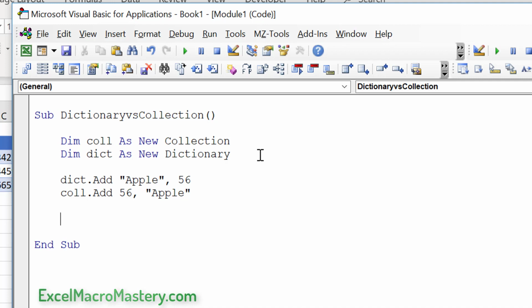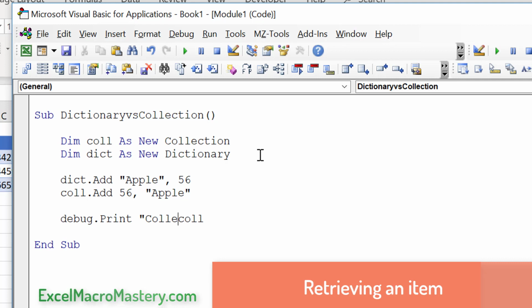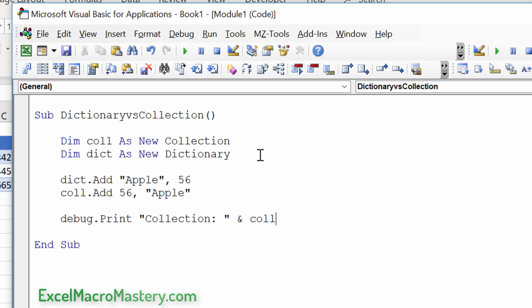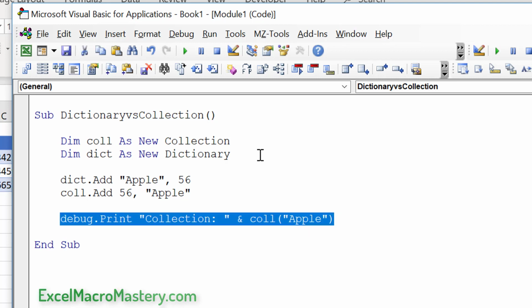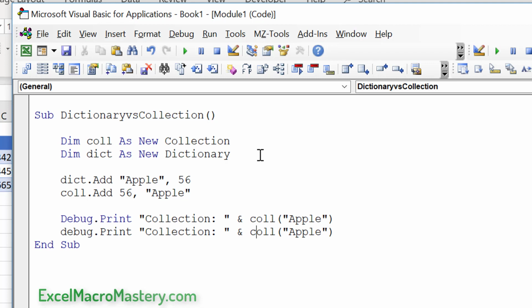Once we've added the item, we can retrieve it in both cases just by using the key. So Debug.Print, and we'll put a bit of text there so it's obvious what it is. Collection is this one, and we're going to get back the value at Apple. The dictionary will be the same: we'll write out the dictionary, and it's going to be the value at Apple as well.